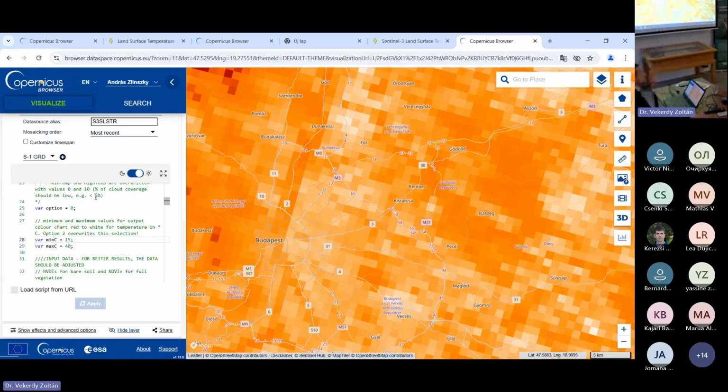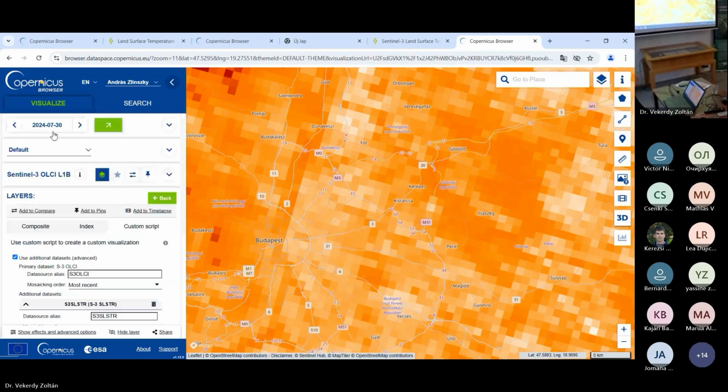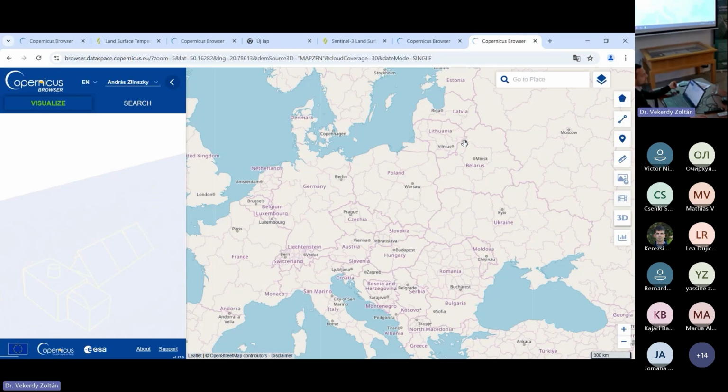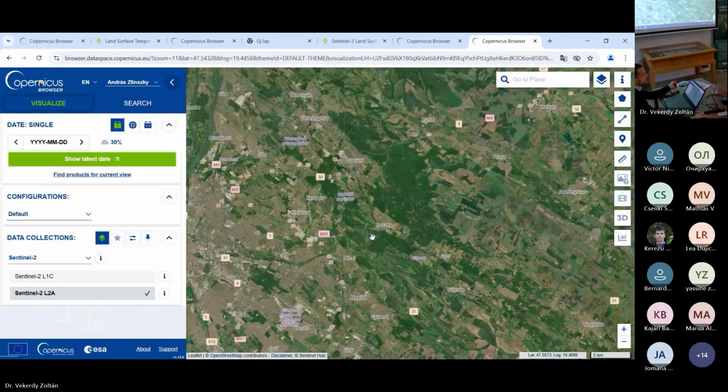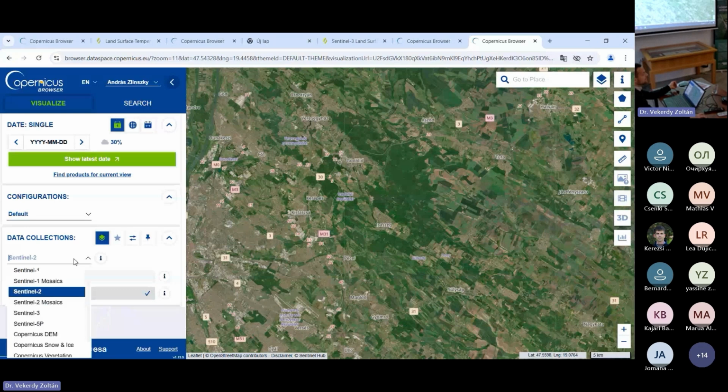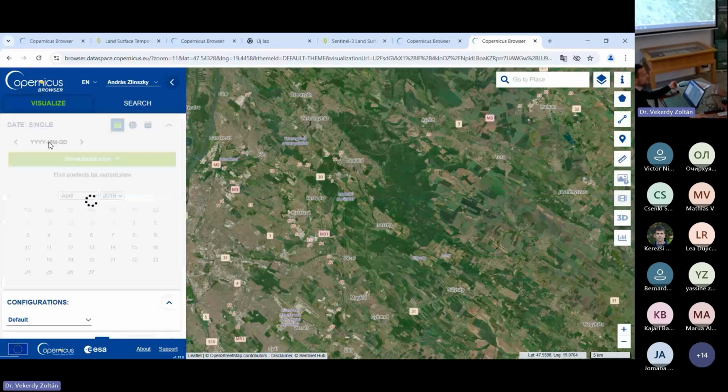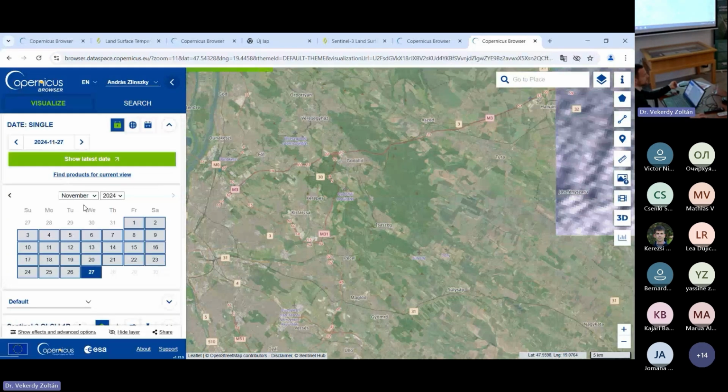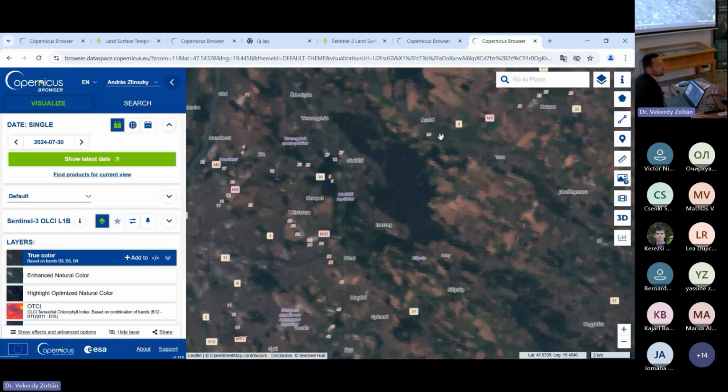So let me check the date. We are at the 30th of July, 2024. So just a fresh browser window. We are zooming into Gödöllő or Budapest, and we are selecting Sentinel-3, right? And now our image date is the 30th of July. Okay, everybody arrives here. Just a sort of true color image of Sentinel-3 for the 30th of July 2024.